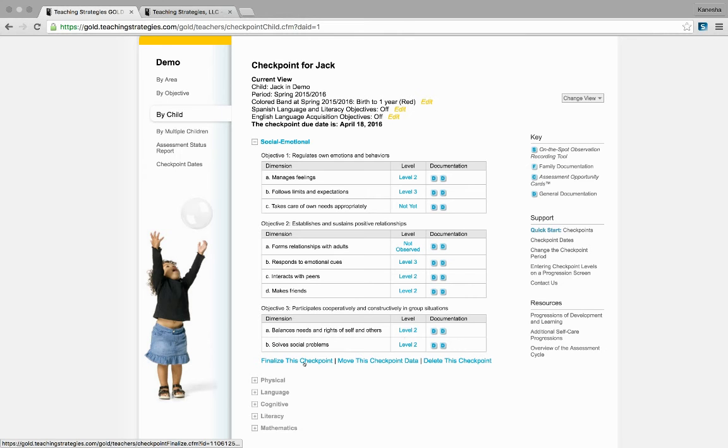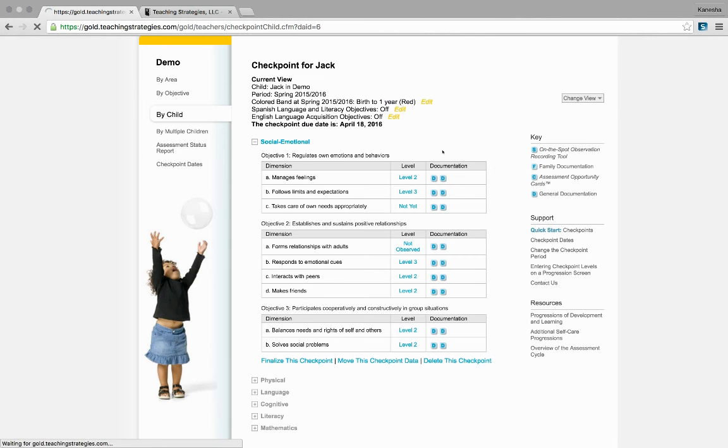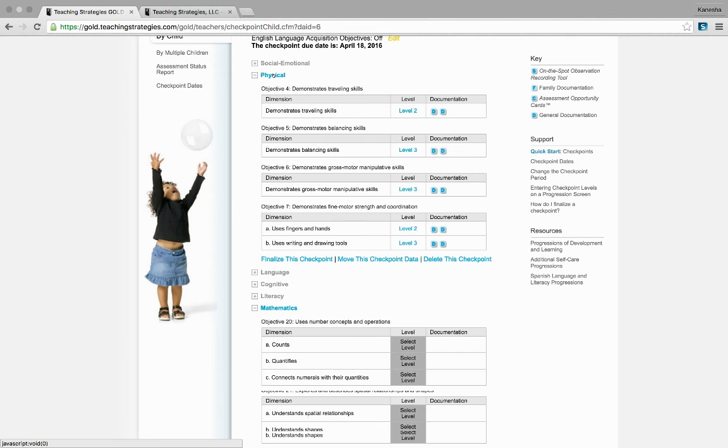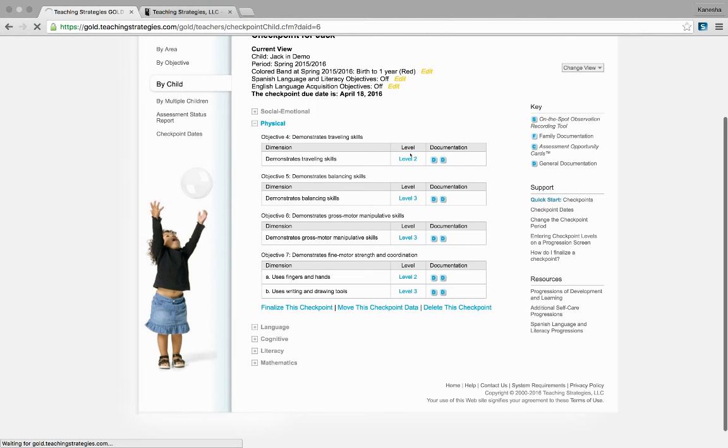So what you'll do is click finalize this checkpoint, because we've gone through each objective and dimension and assigned the final level. And it'll pop up, are you sure you want to finalize the checkpoint for Jack? And it'll have the child's name that you selected, and you'll select OK. And that finalizes the checkpoint. And then it'll move down, and then you'll need to go to physical. We have not done mathematics, so it'll move down to physical, and you'll again need to go through and assign the levels for each child that is in your program.